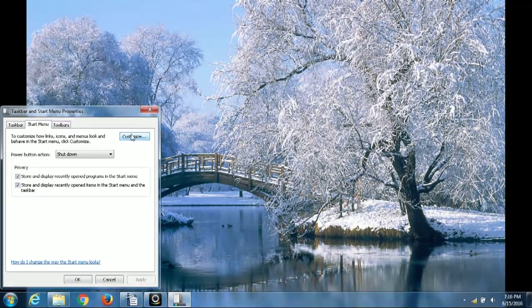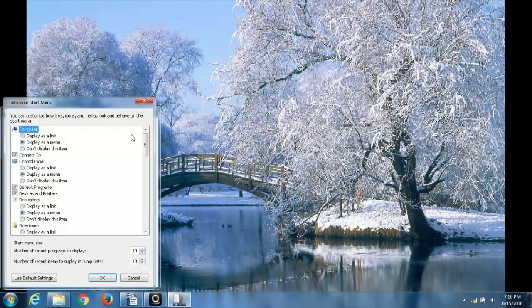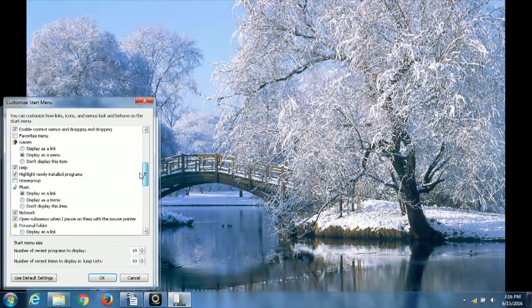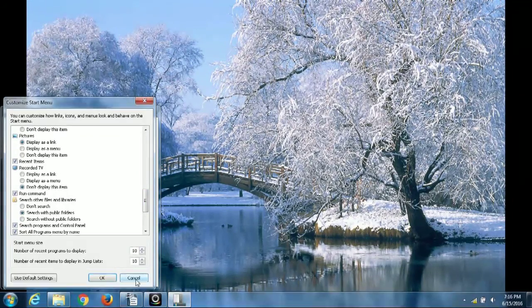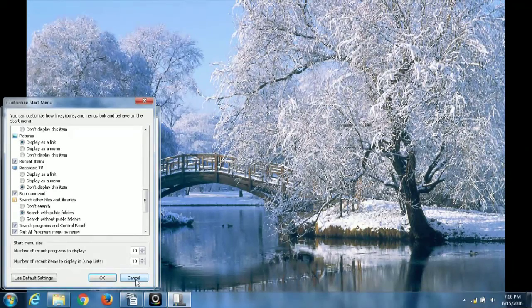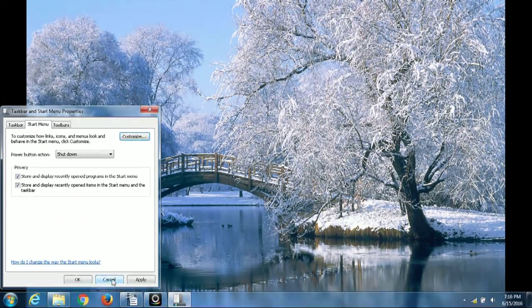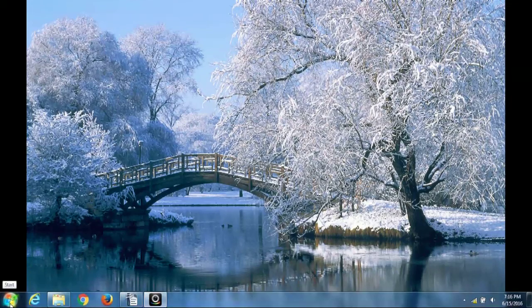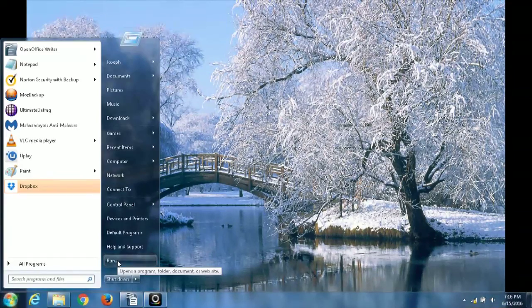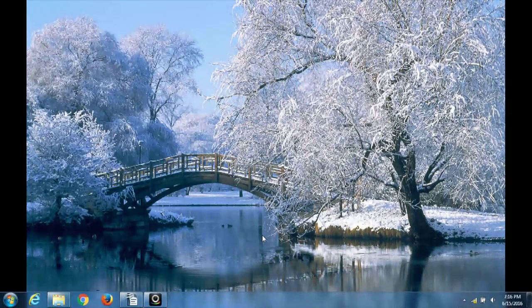It gives you an option to customize the start menu. Go down towards the bottom, and it's going to give you options. You'll see run command. Select that, hit OK, click apply, and it'll apply the settings. Click OK. Now you'll have Run right there if need be. Otherwise, pretty much that's how you do it.